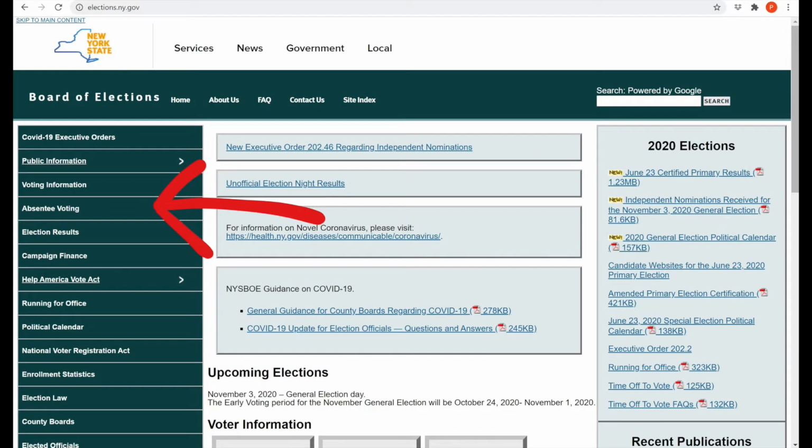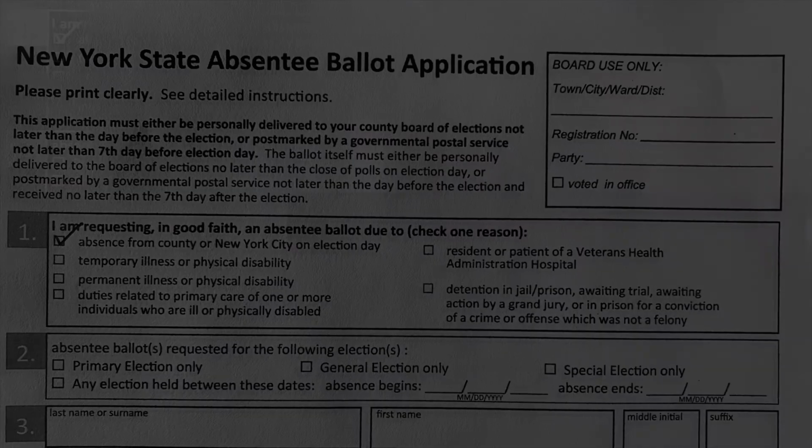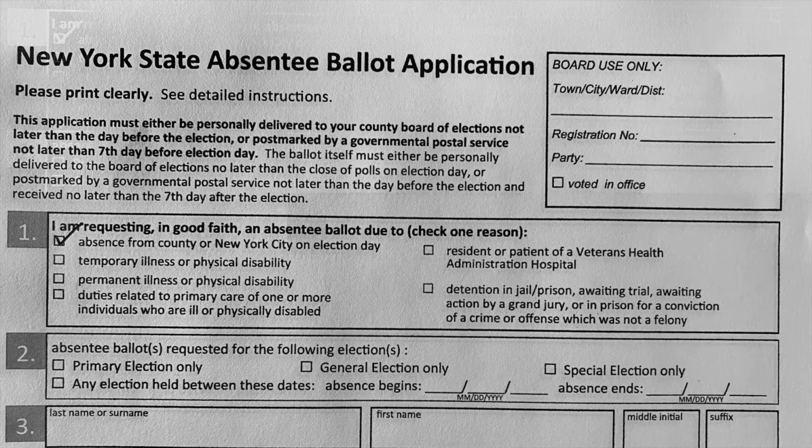First, go to elections.ny.gov to download and print an absentee ballot. After you have printed the ballot, check the box in Category 1 that meets your reason for requesting an absentee ballot.